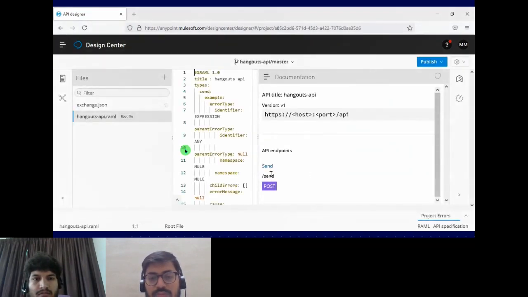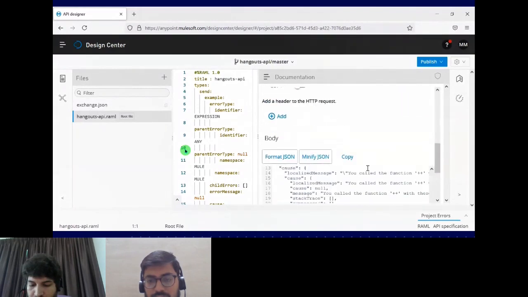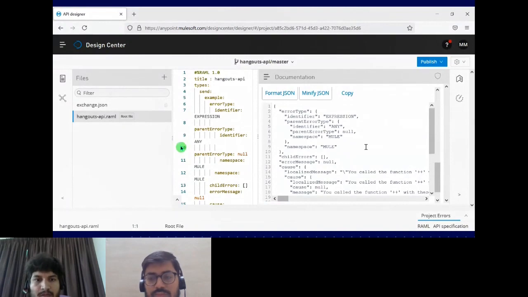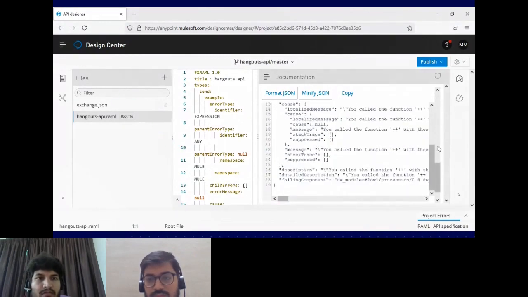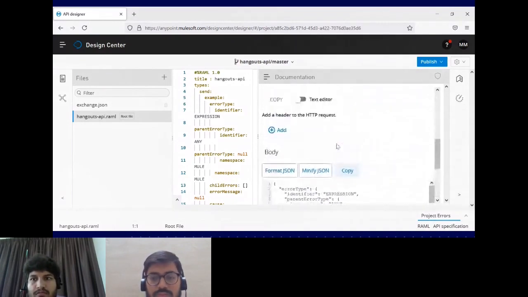So I've just added one method called send. It's a post method. Let me show you what the body looks like. So the error object, when you send, will go in this way. It's a generic structure. So this is the body which you will send to the Hangouts API.